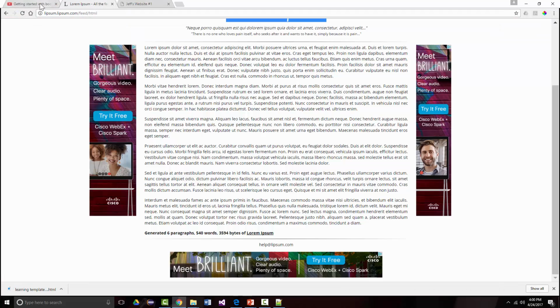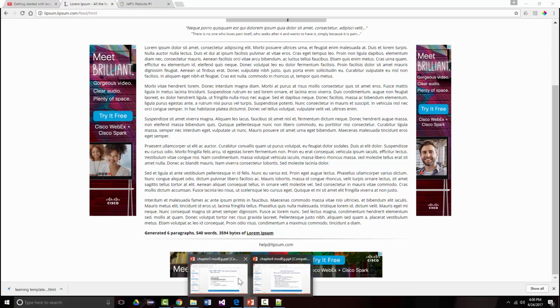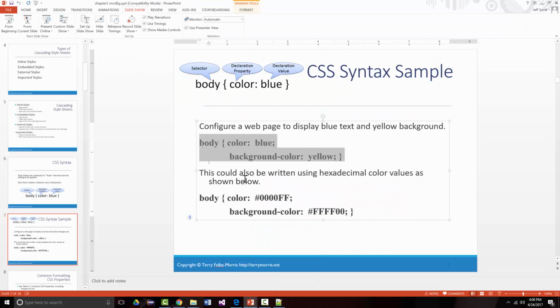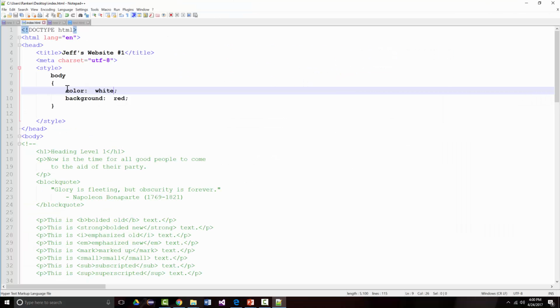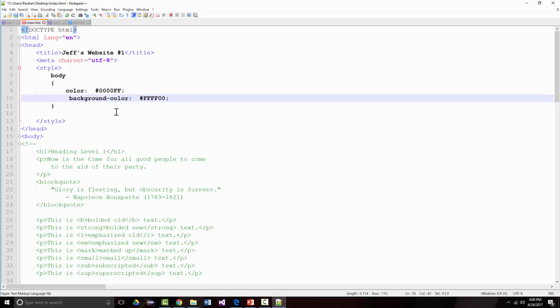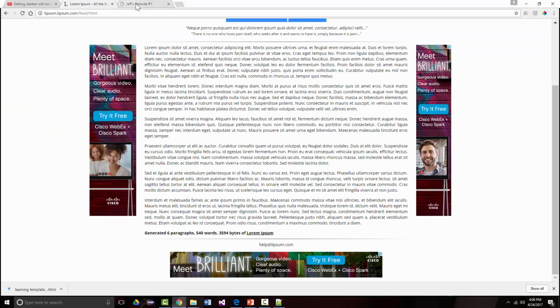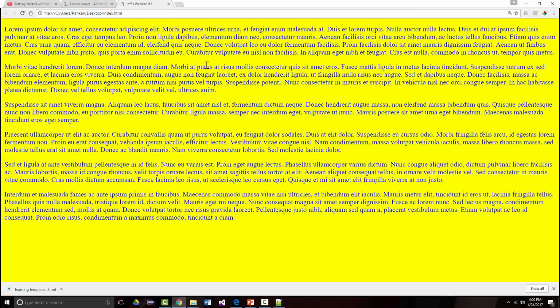So continuing on. We can also use hexadecimal color combinations. So if we want to do the same exact thing, the blue and the yellow, we can instead put in these. Change these accordingly. All right, I'm going to save, and it should turn it back to blue and yellow as it was before. And you see it does.